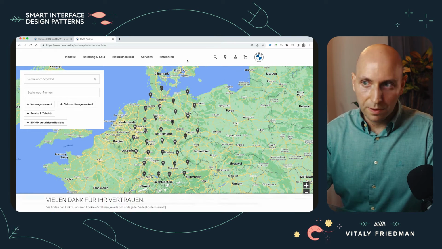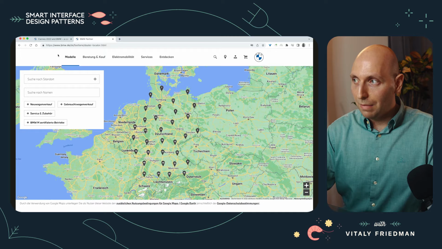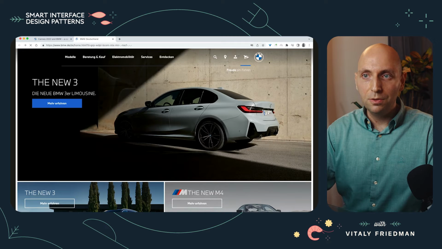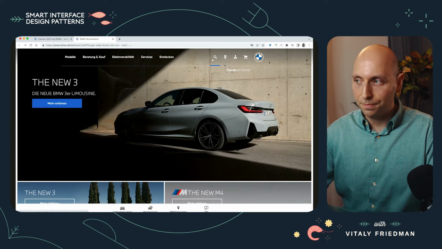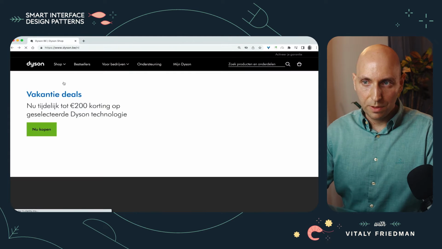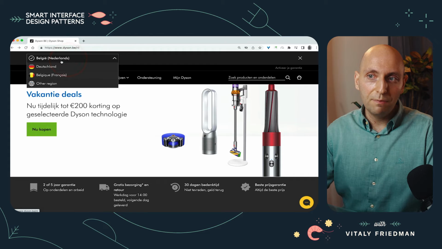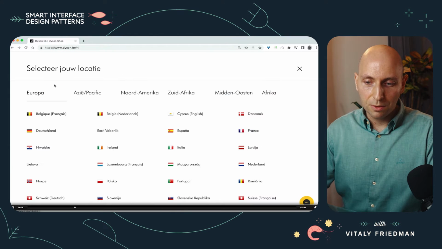But, very much like in the previous example, there is no way to go back now. If I wanted to change that, I cannot see any button anywhere to do that. This is just not possible. Okay, well, what else can we do then? Well, first of all, if we avoid auto redirects, what we can do is just give people options. So here, when you go to Dyson, we have a couple of options right here.